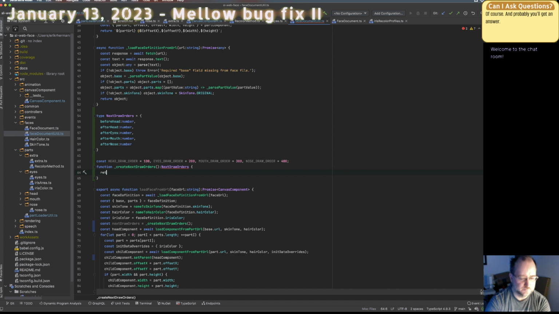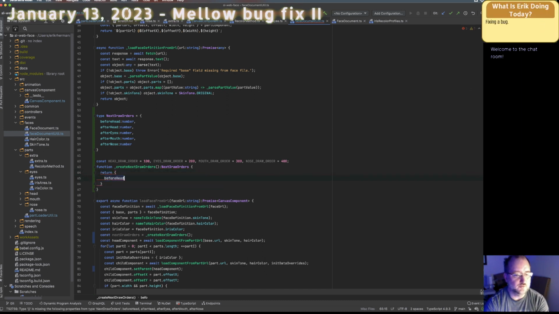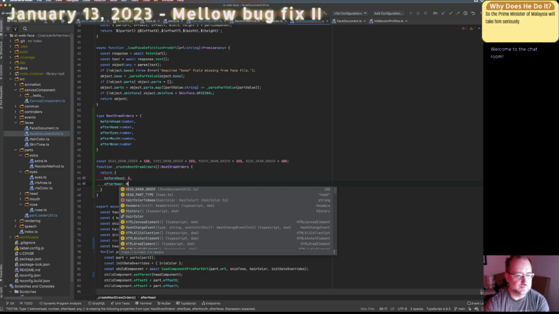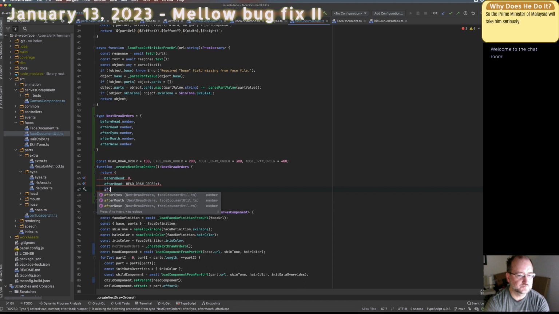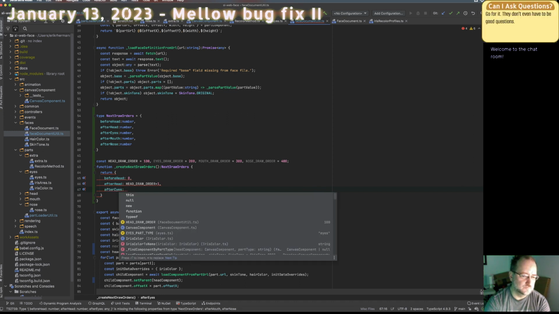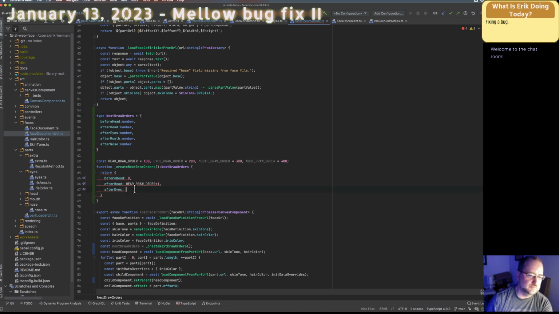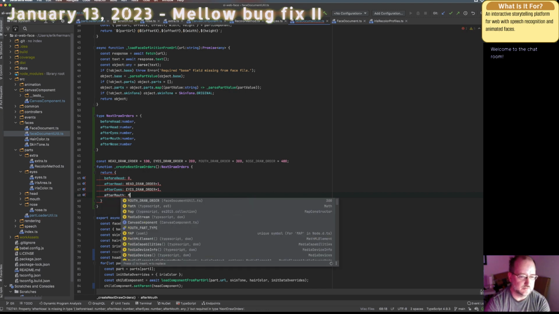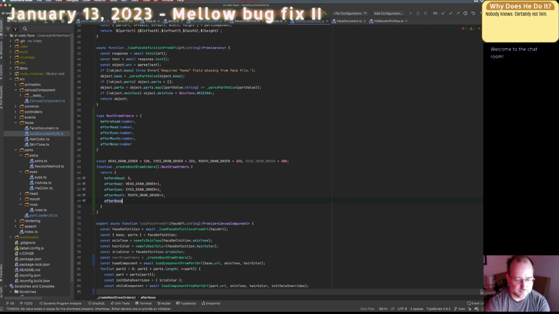Okay, so we'll say return: before head 0, after head draw order +1, after eyes draw order +1, after mouth draw order +1, after nose draw order +1. Okay, that's it for that.